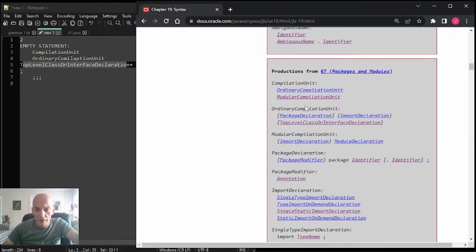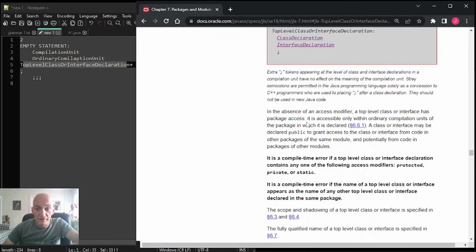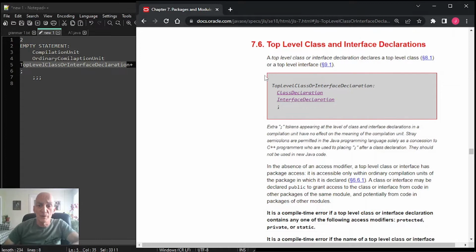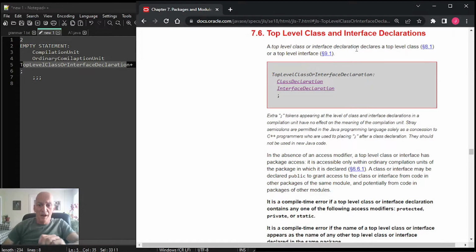And coming back over here, I'll click on this, and it's actually going to take me into the earlier chapters, chapter 7, where this is talked about in more detail. So you can click on any one of those, and we can go into more detail about what it is. But we see that the definition of a top-level class or interface declaration is either a class declaration thing, or an interface declaration thing, or a semicolon. And it may be a little hard to see, but that semicolon is in a fixed width font. Okay, it's a terminal symbol, so I can actually type a semicolon.